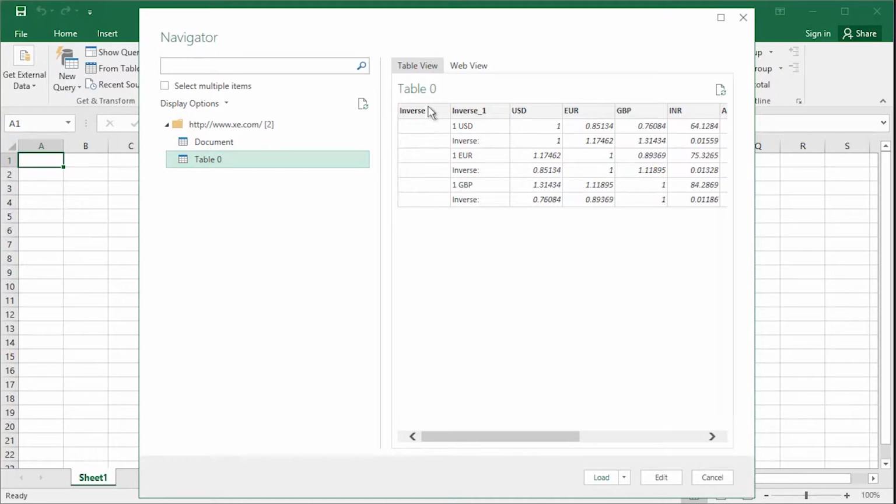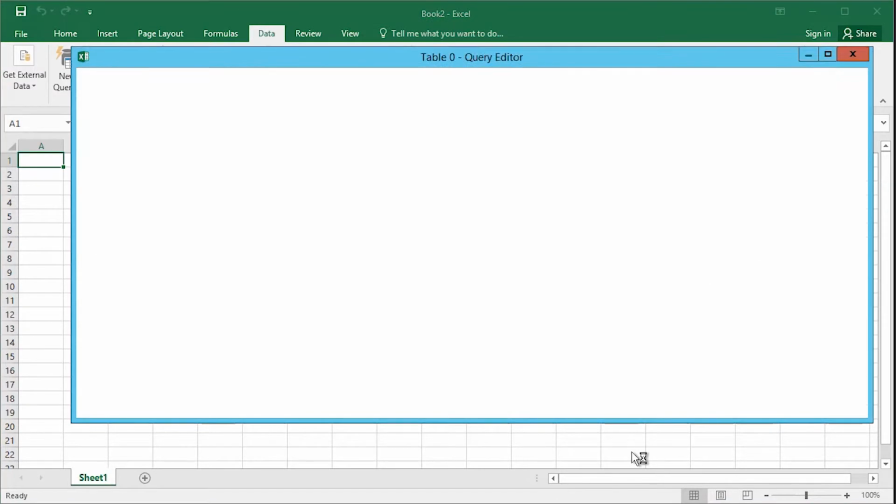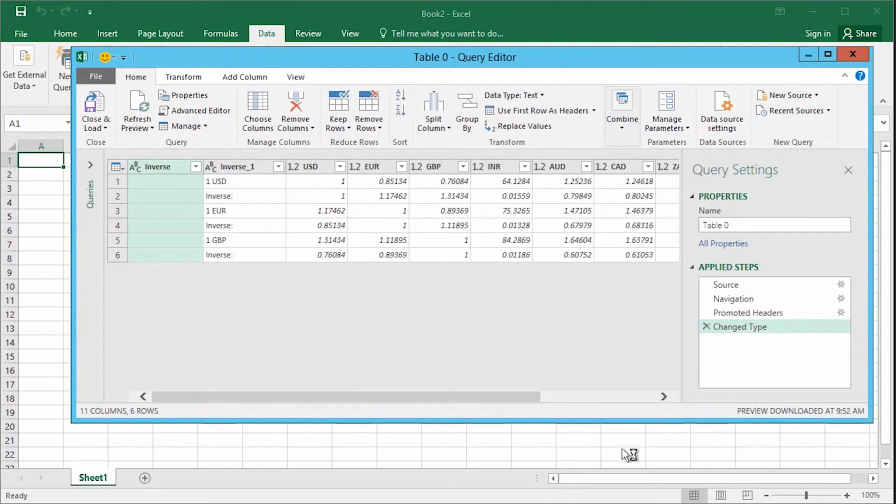It's there, but it needs a bit of tidying up. So instead of loading it directly into Excel, we'll click the Edit button to launch the Query Editor. Now here in the Query Editor we have the Transform tools. We're going to select the first column and, just under the Home tab, remove columns.